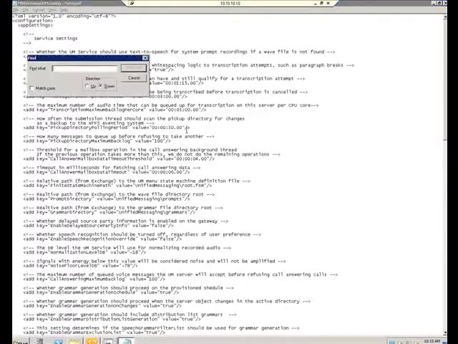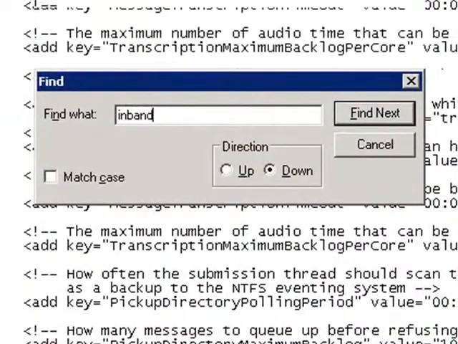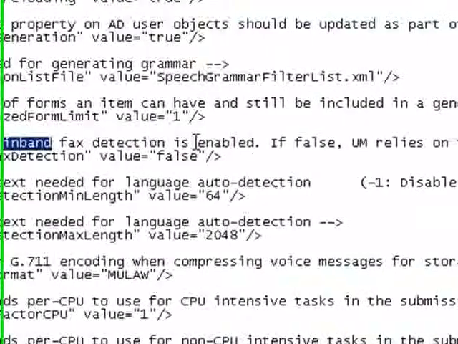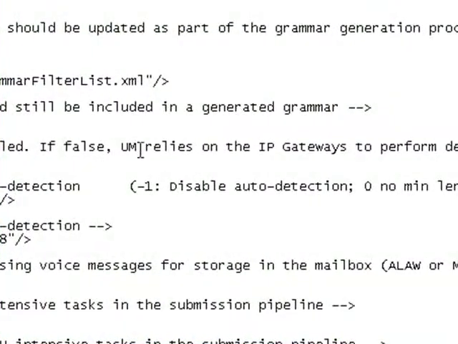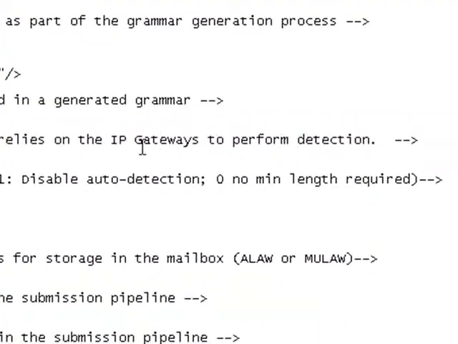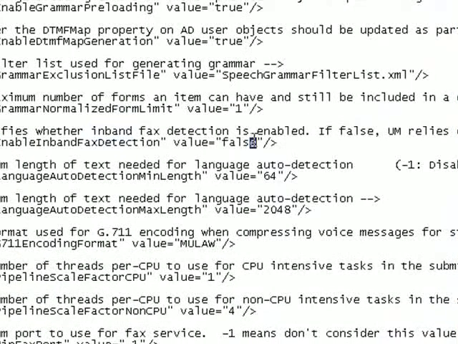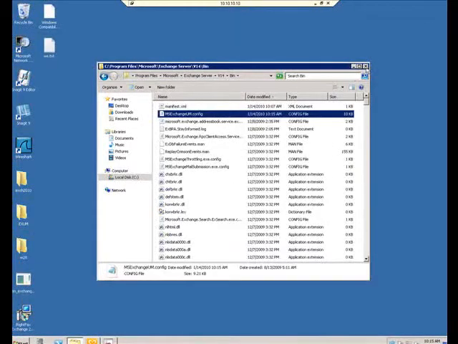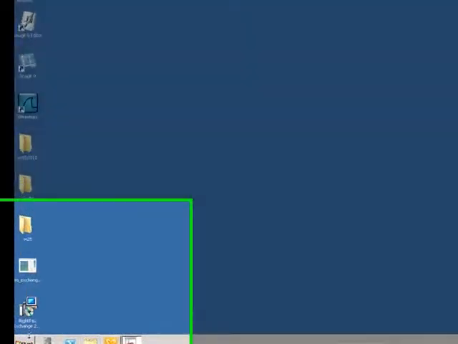There's a lot in here, so I'm going to search for the word inbound. If I scroll down here, I can look at this whole setting here, which specifies whether inbound fax detection is enabled. If false, UM relies on the IP gateway to perform the action. Well, I'm going to set it to true. True, in quotes, and all I have to do now is save it, close this, and in order for this setting to take place and work, I'll have to restart the actual service.